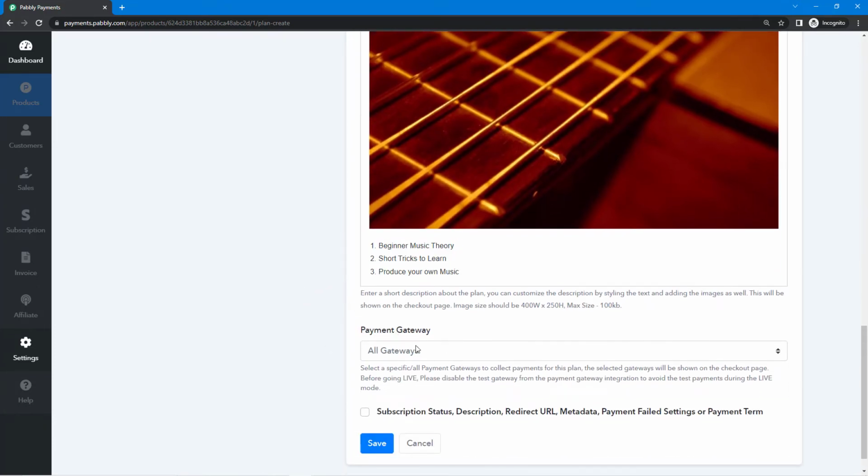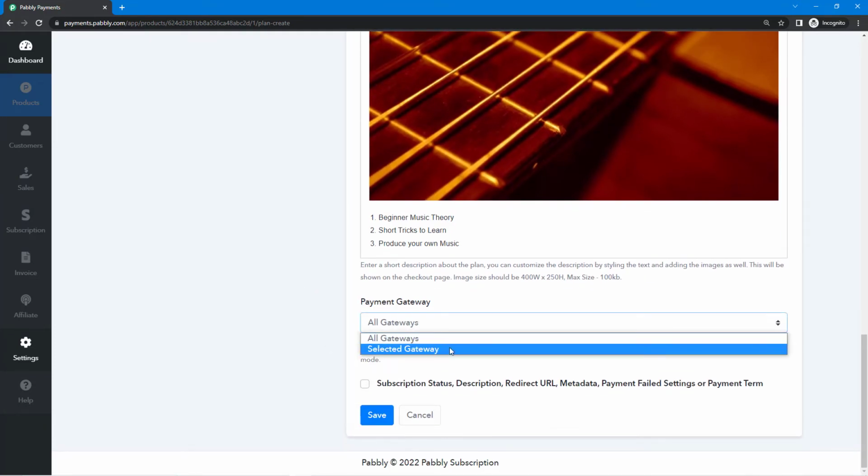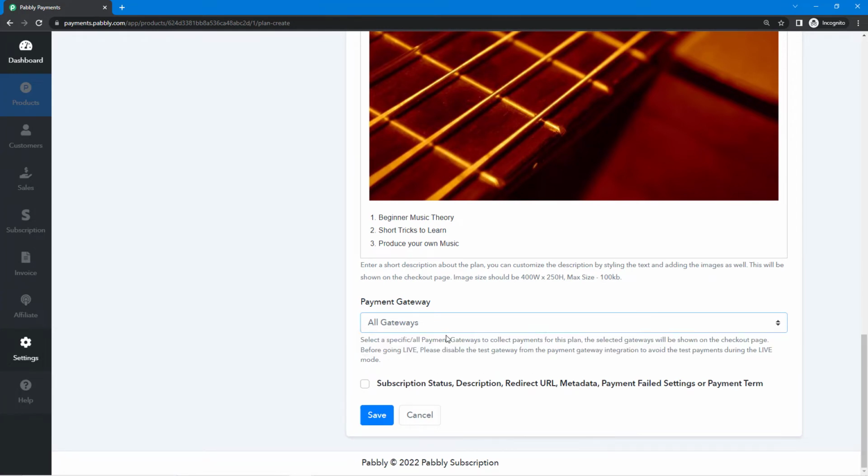Now the last option you can see here is the payment gateway, and you can see two options, that is all gateways and selected gateways. And if you select all gateways, that means all the payment gateways that are integrated in your subscription billing account will be shown as an option at the checkout page while your customer is making the payment.